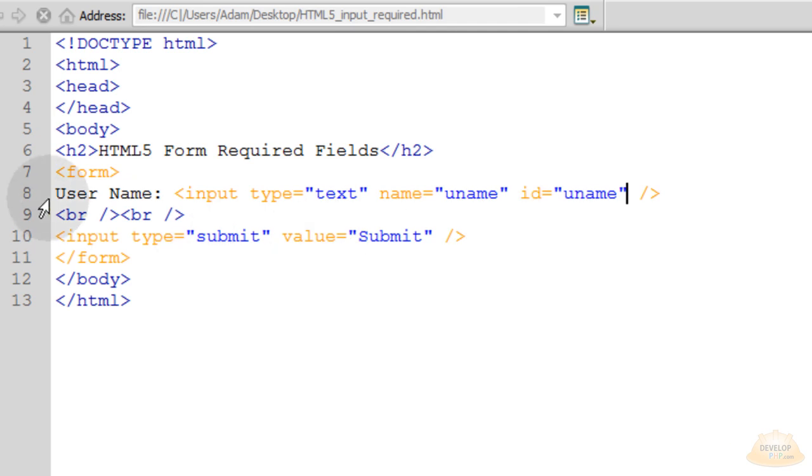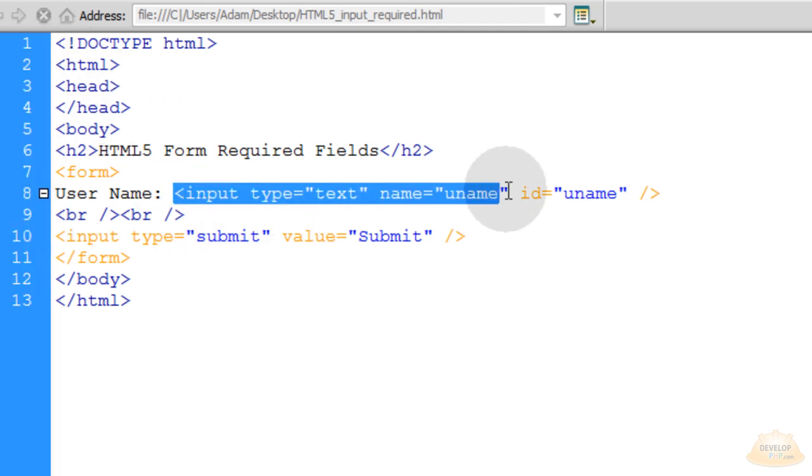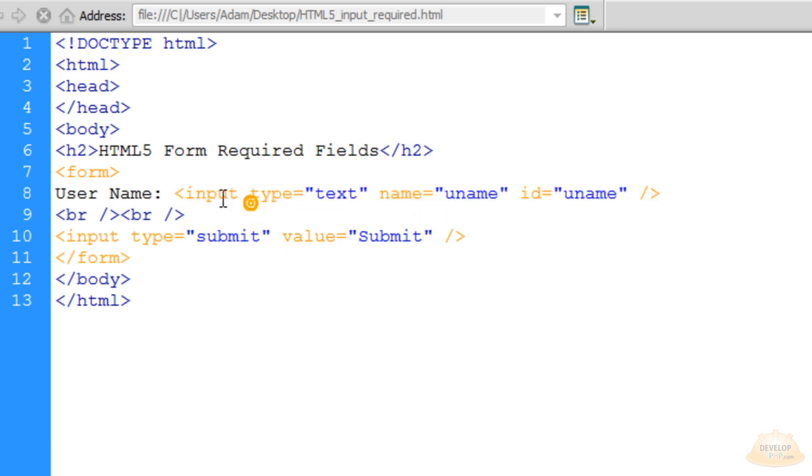Okay, so here's a very simple example of an HTML5 document. It's all the regular stuff we're all used to from HTML4. It's an input type text with a name uname and the ID is uname. And here we have a submit button with type submit. And you can see we wrapped our form elements in the form tag this time, just to show you how it won't submit the form.